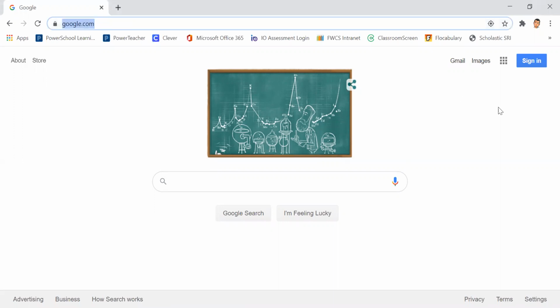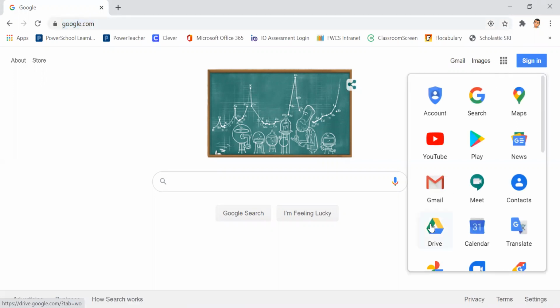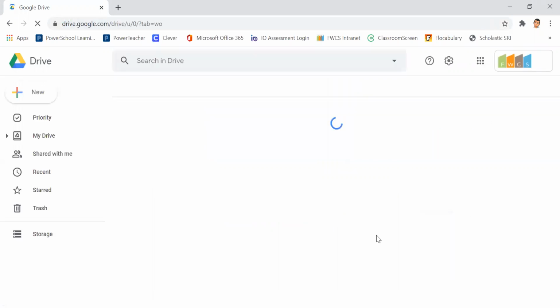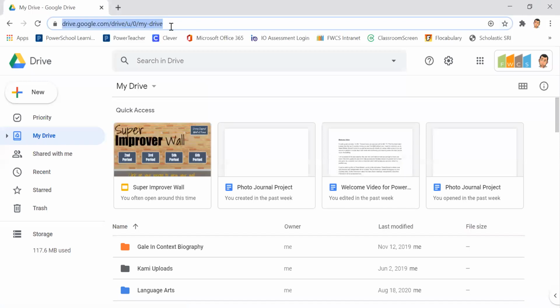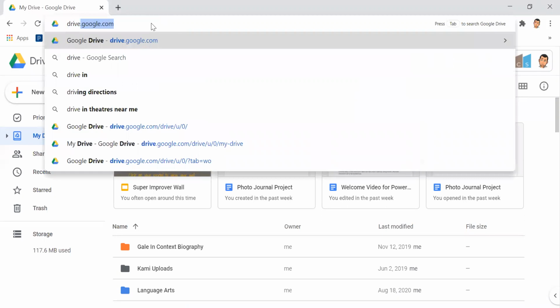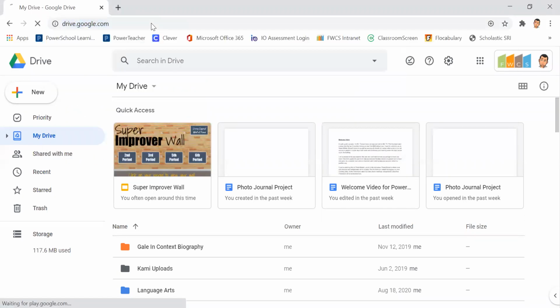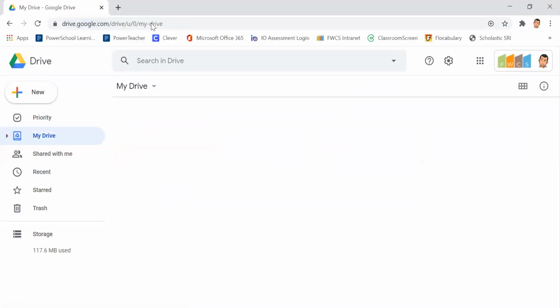You can just go to google.com, and there's two ways to get to your Drive. You can click on the waffle. This is called a waffle, these little dots right here. You can click on the waffle and then simply click on Drive, and that's going to take you to your Google Drive. Another way is you can just go up to the address bar up here and type in drive.google.com. And of course, it's going to take you to the same place.